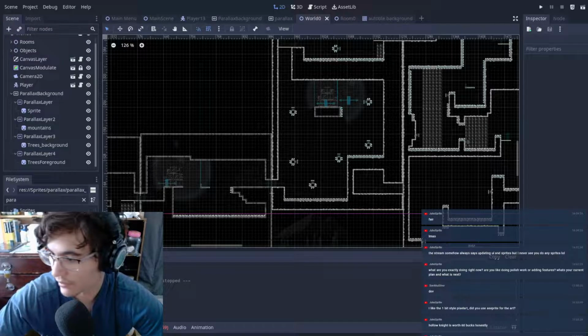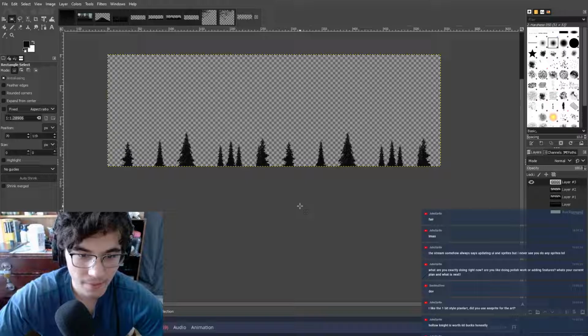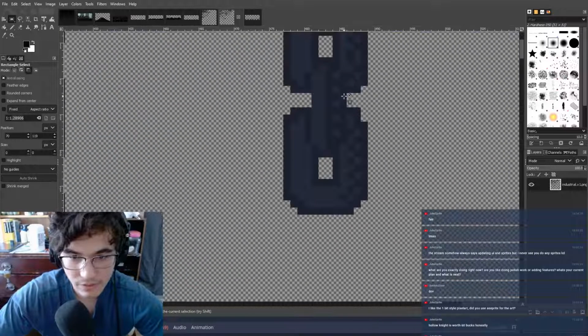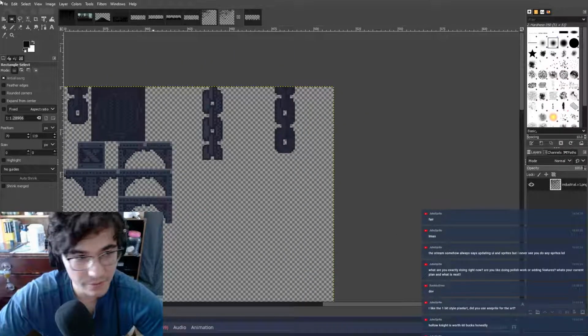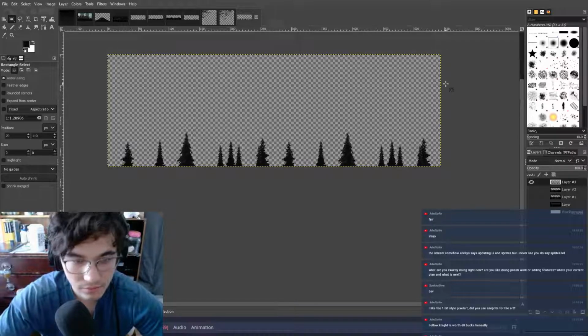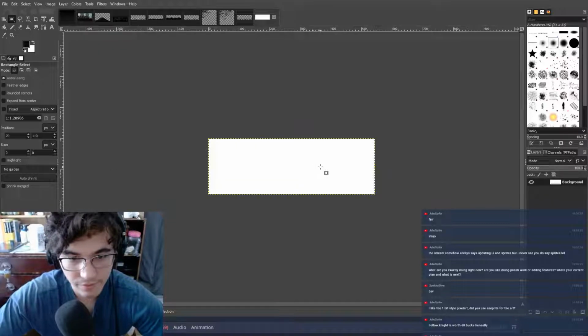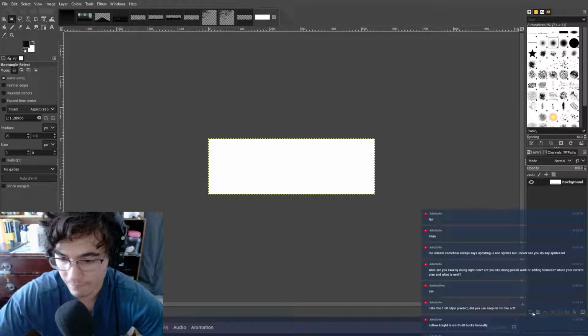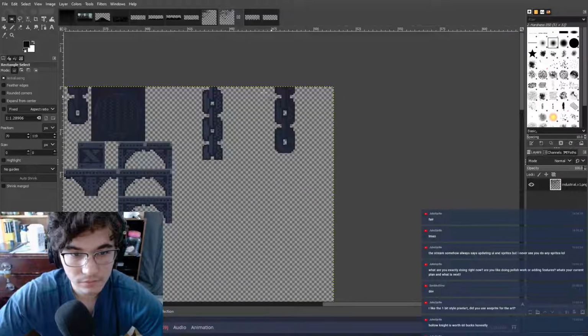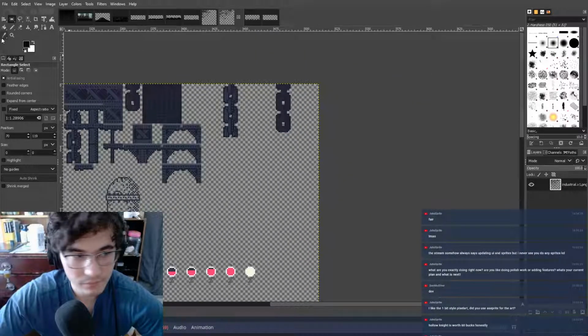Where's our GIMP window? Here. So yeah, I wanted to make these chains into the background as well. So let's make a new window here. This is 544 by 180. Let's make a new window like this. Let's try adding these chains.